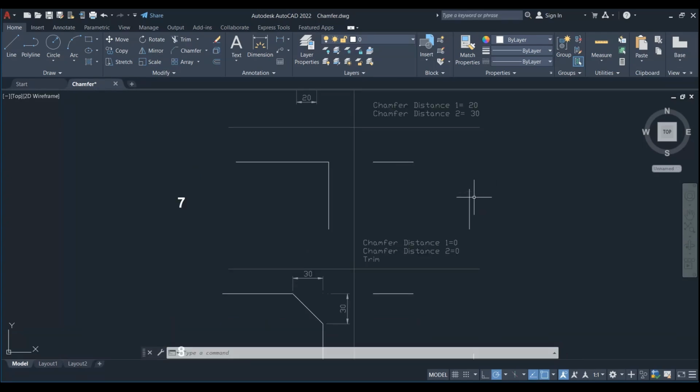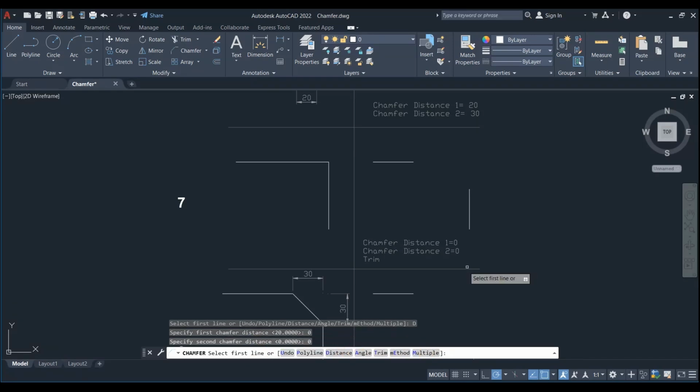We can intersect two lines using the chamfer command. I will show you how it is possible. Select the distance option on the chamfer command box and apply the first and second distance as 0. Then click on both the lines. You will see both the lines intersect with each other.